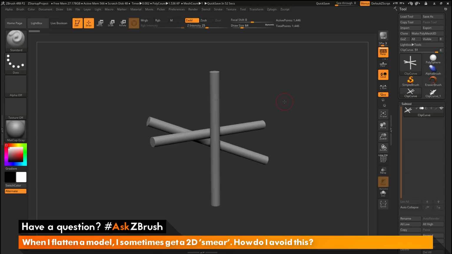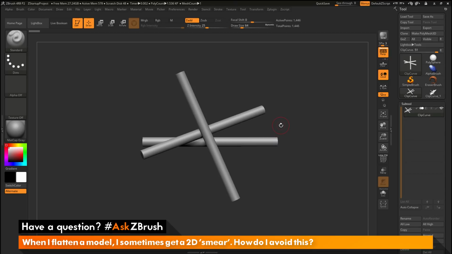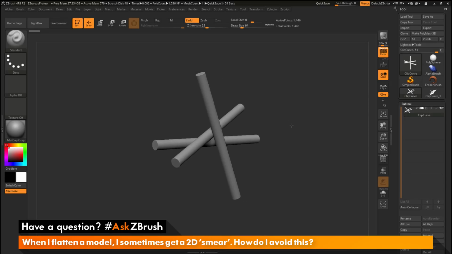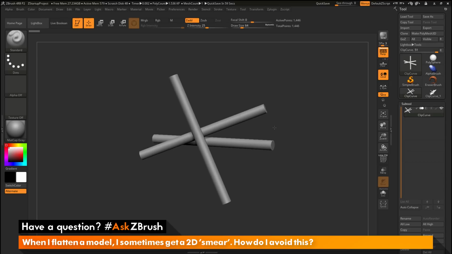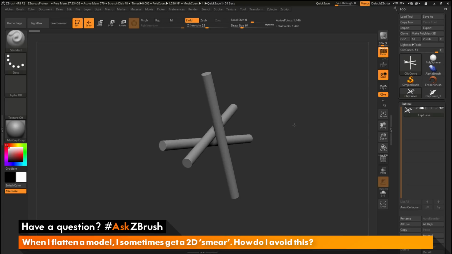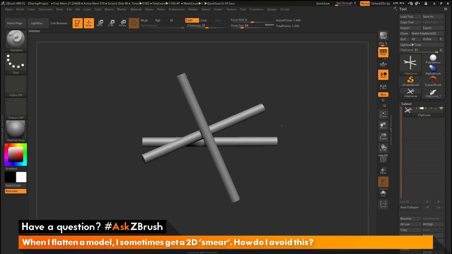So we had a question sent in asking, when I flatten a model, I sometimes get a 2D smear. How do I avoid this? So to start off, I just have ZBrush loaded up, and I just have an example file here loaded in. This is just a single subtool that contains a few cylinder primitives that have just been rotated in various directions.